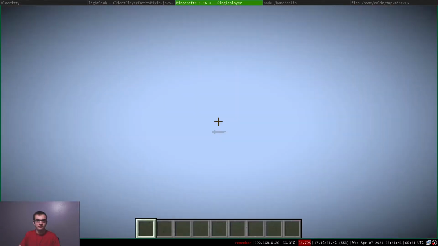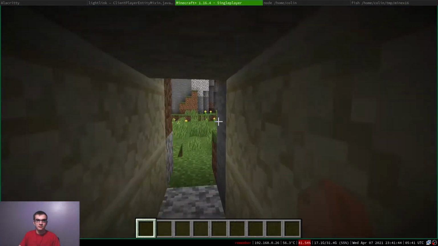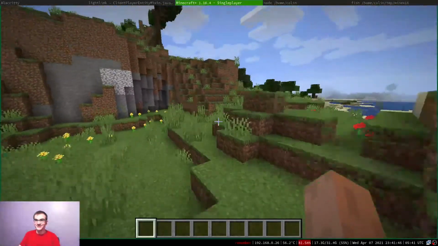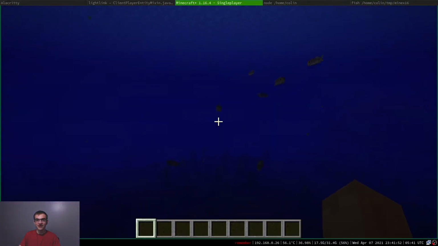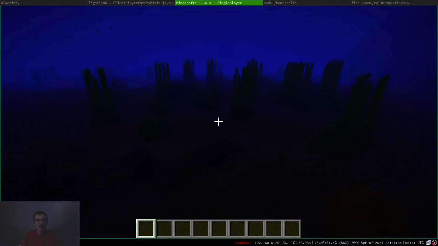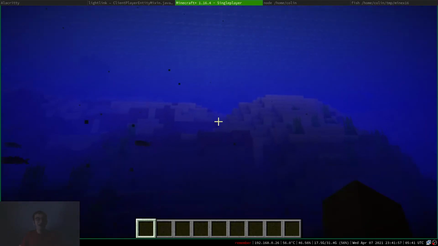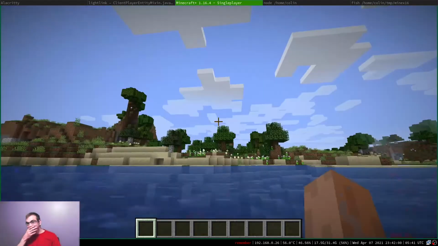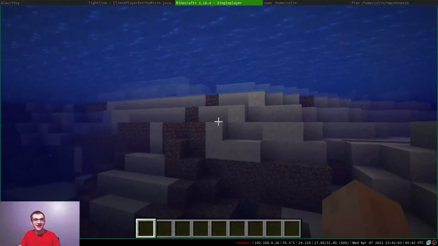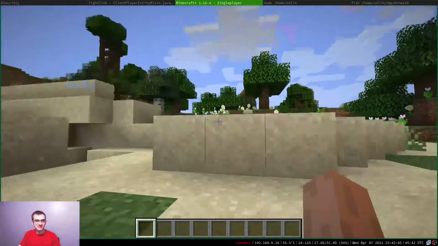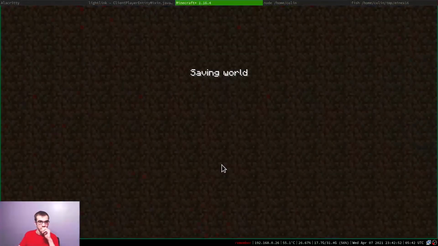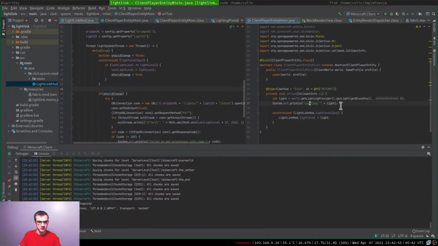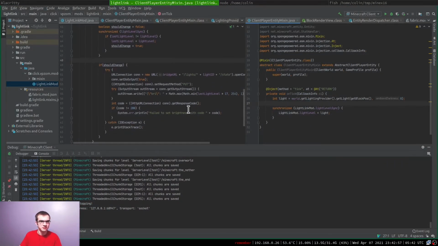Maybe this works? I think that worked. Let's jump in the ocean. That's great. That works so well. Okay. So that's working, I guess. Let's just take out these print spams. I think that was the only one, actually.